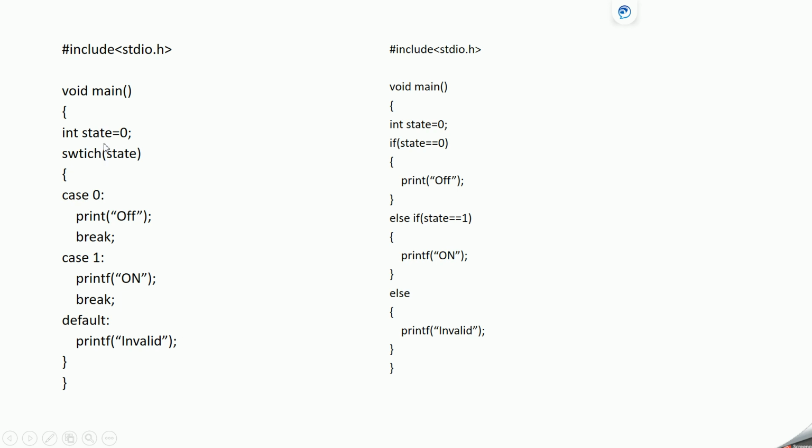In this case, if the value of state is 0, then the value of the switch will become 0, it will match this case and print this, and then it will break, which means it will not come over here, it will directly come out of the switch.